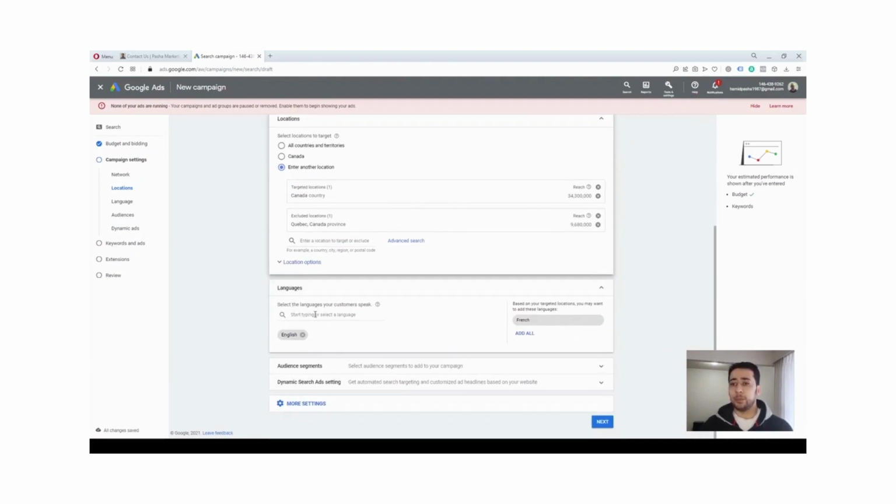The next section is language. You could select what language the users that you want to see your ads should speak. Previously, the language that Google was recognizing for users was based on their browser language. For example, if you had set the language of your browser to French, Google would recognize you as a French speaking user. But now this setting has changed and Google considers other factors in what language your users are.